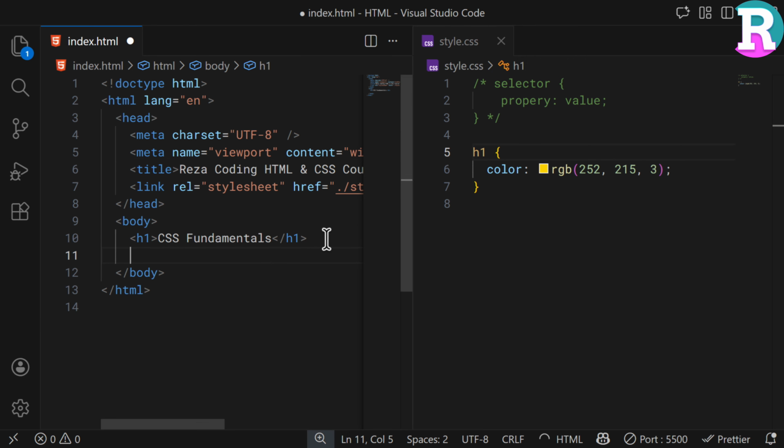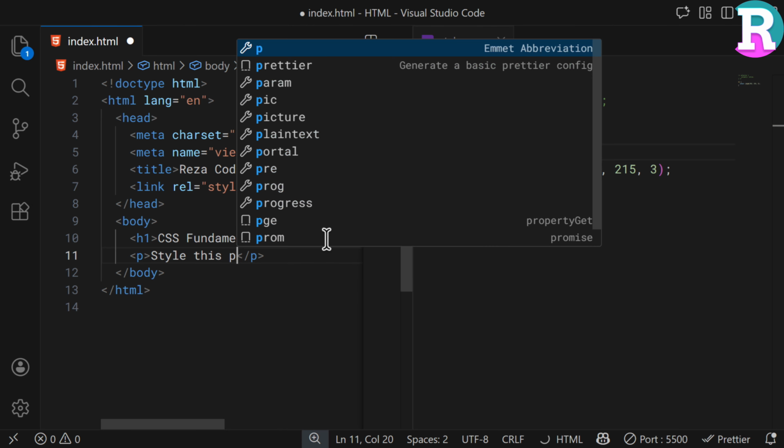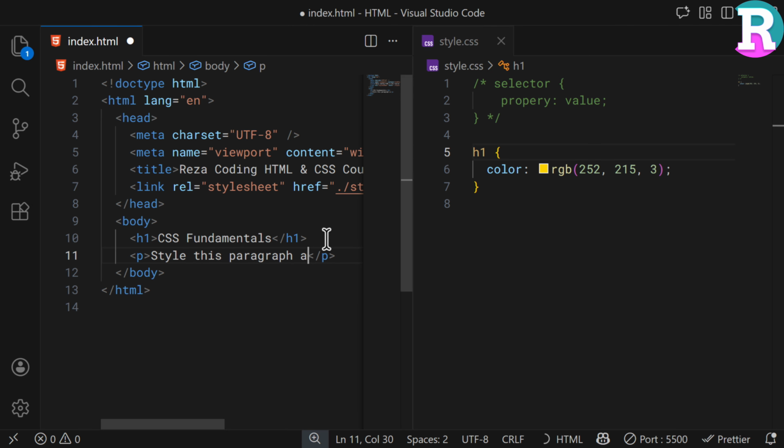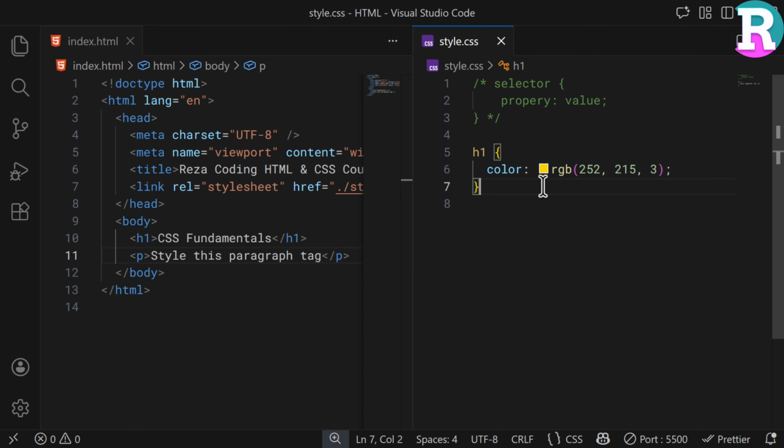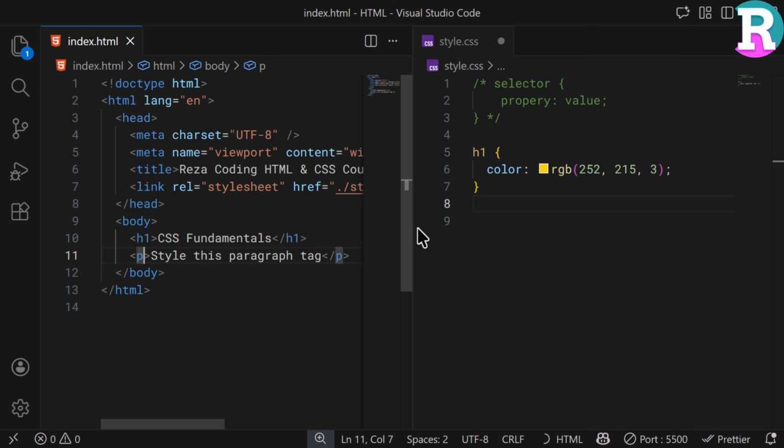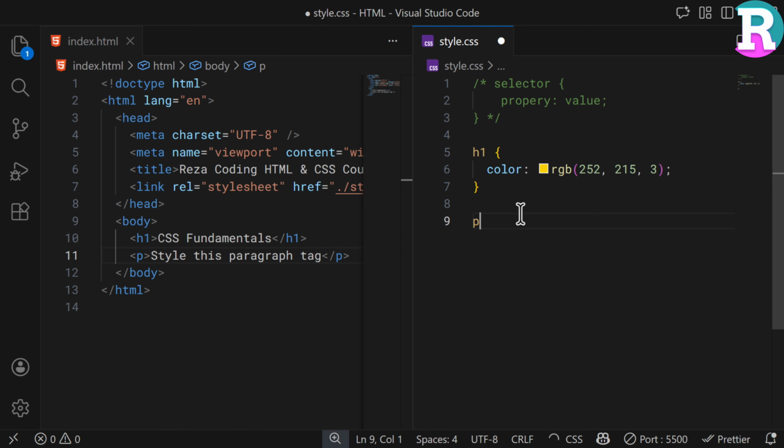Let's go ahead and add a p tag here, and I'm going to say style this paragraph tag like that. And now if we want to style this p tag, all we have to do is select the p, open these curly braces, and then add the style. Let's turn it to blue. There you go. You can see we have the styles for the H1, and then we have the styles for this one.